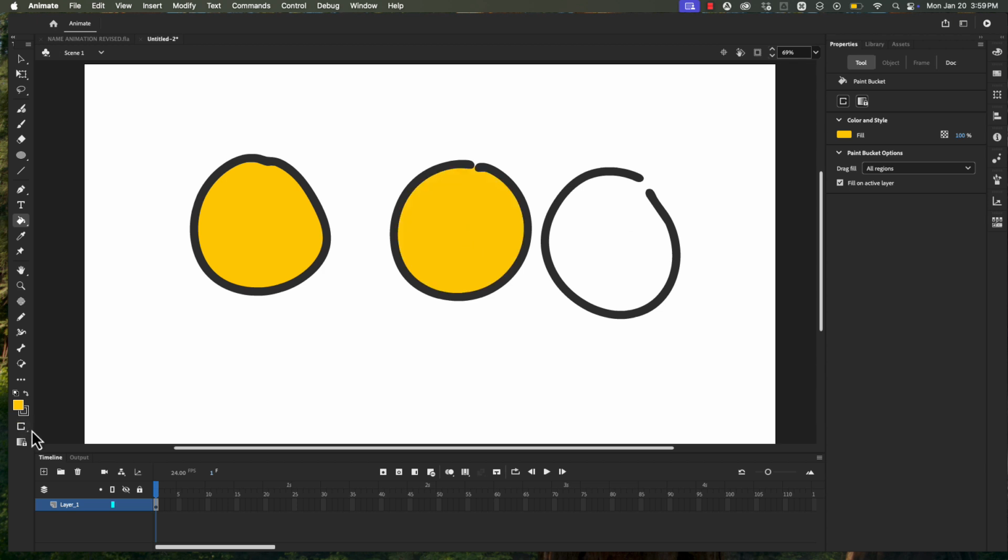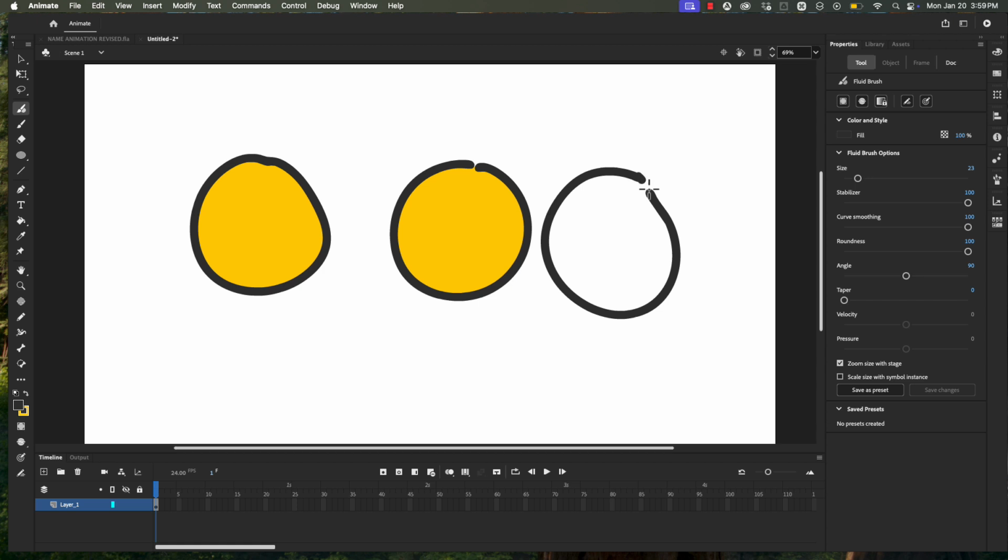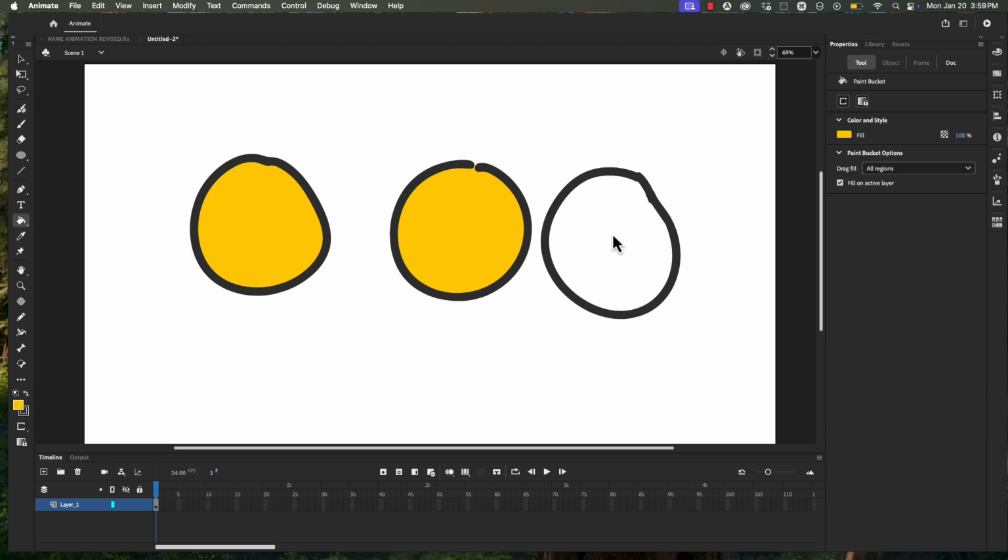Now this last one, even with large gaps, it won't fill. So what you need to do is go back into your pen tool and just connect those lines and then try and fill again. There you go.